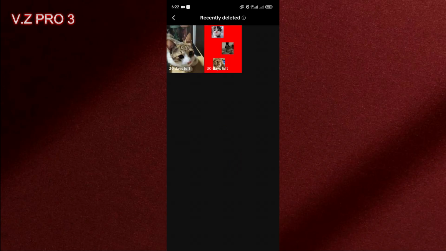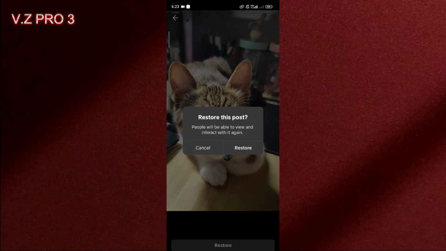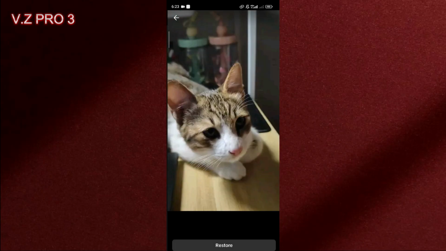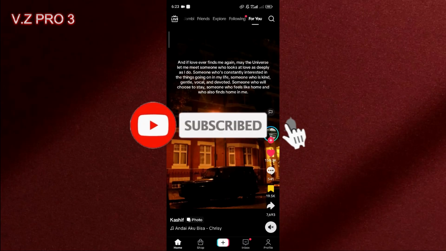So here's where all the deleted posts will be saved before they are removed permanently from your TikTok. It is saved for 30 days before it is deleted permanently. So anytime if you want to recover it, you can just tap on the video that you want to restore, tap on restore, and you can restore it to your profile again. It's so simple, right? So that is how to find deleted posts on TikTok.